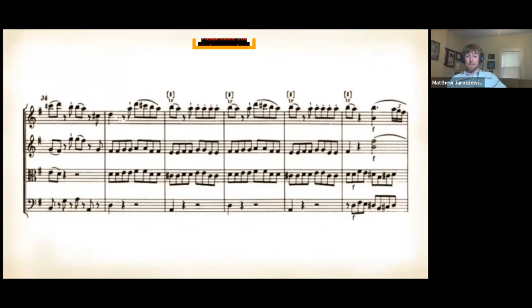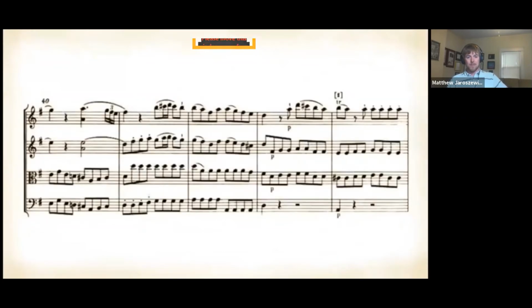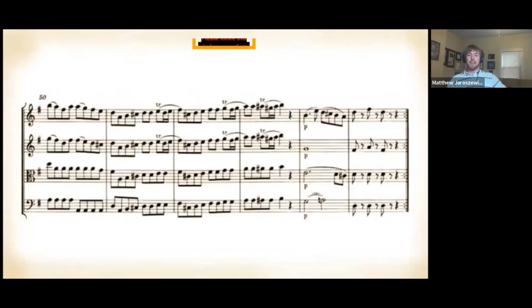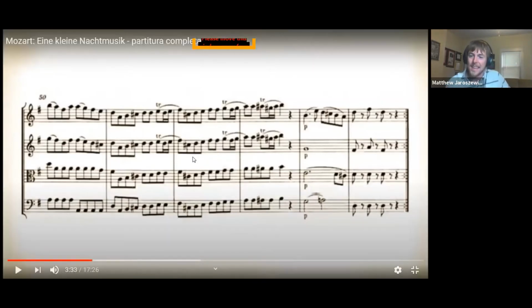Here's S2, the second theme. Here's a repeat of S2. It's the EEC and the closing. That is the end of the second iteration of the exposition. We now move on to the development section.